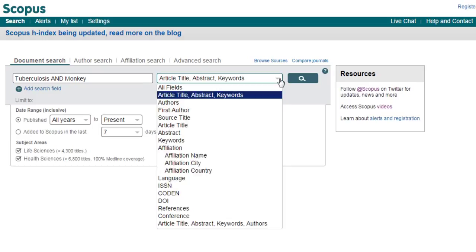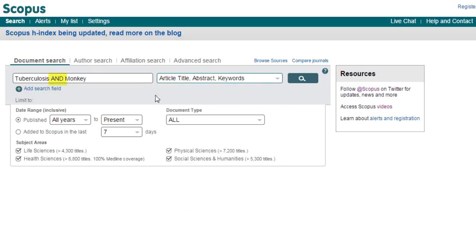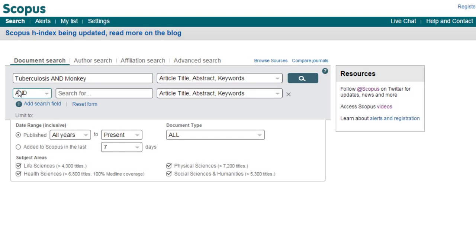You may have noticed that I am using the word "and" in between my search terms. The word "and" tells Scopus that I want it to only show me results that include the word tuberculosis and the word monkey in the resource. An easy way to add search criteria is to click the Add Search Field button here. This adds a new line to our search. Remember, "and" means you only want results that match both criteria. "Or" means you will take results that match either term. The final option, "and not," means you want Scopus to show you search results that do not meet this search string.